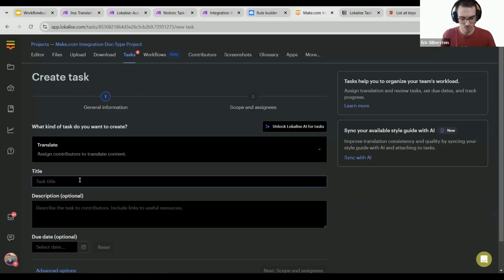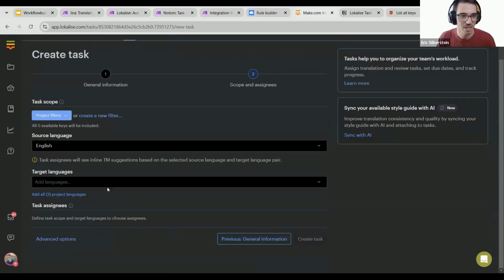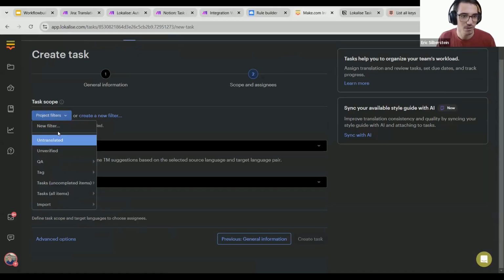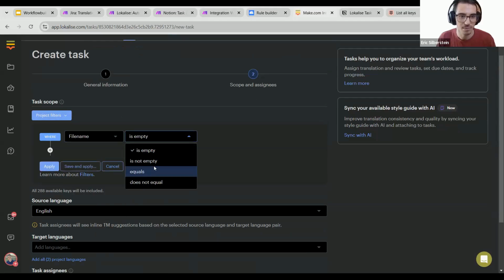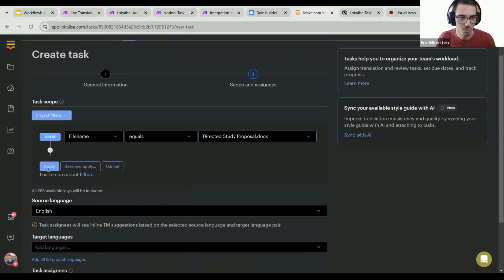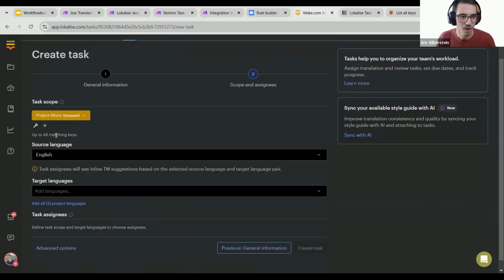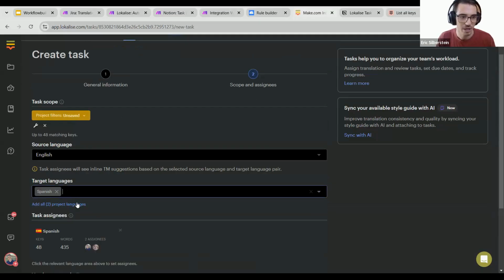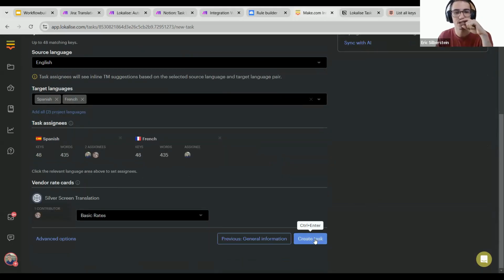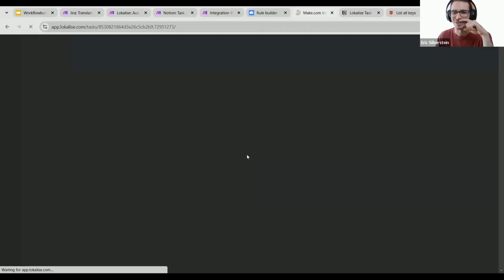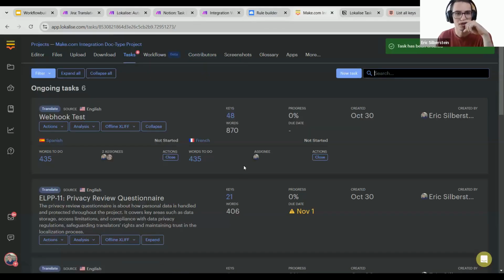It's great we test this. We're going to call this webhook test. None of the advanced options are interesting to me right now, but I do want to filter for the file name, directed study proposal, and hit apply. So up to 48 matching keys. I feel like that's a good amount. Let's do it for Spanish and French because we want to have a different team leverage for each language. And if we just do Spanish, well, it won't be as cool. So we need 2 languages.